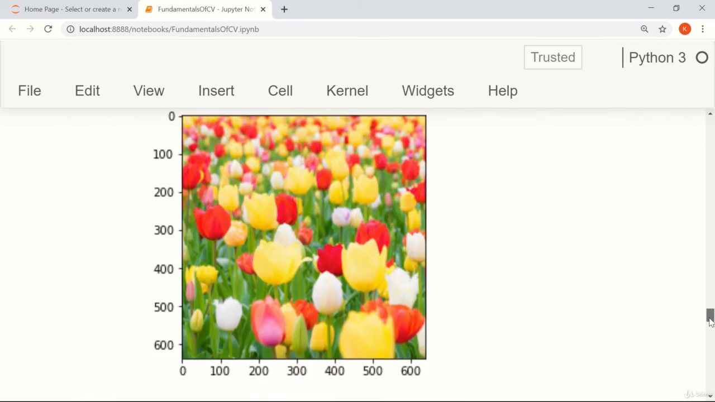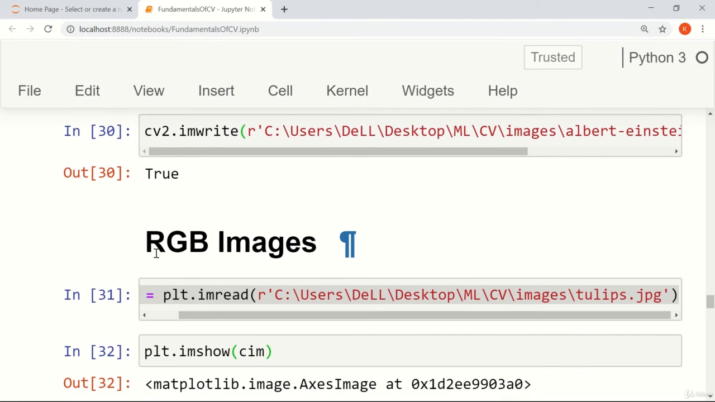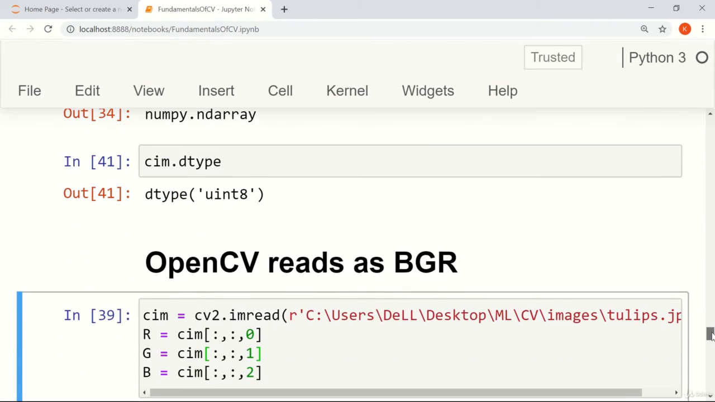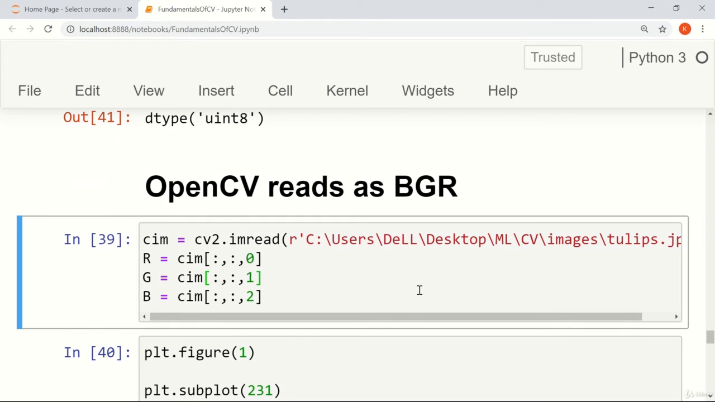And that's precisely the reason when I said that I should have written here colored images rather than RGB images, because OpenCV does not read the image in the order of red, green, and blue. Rather, it reads in the order of blue, green, and red.